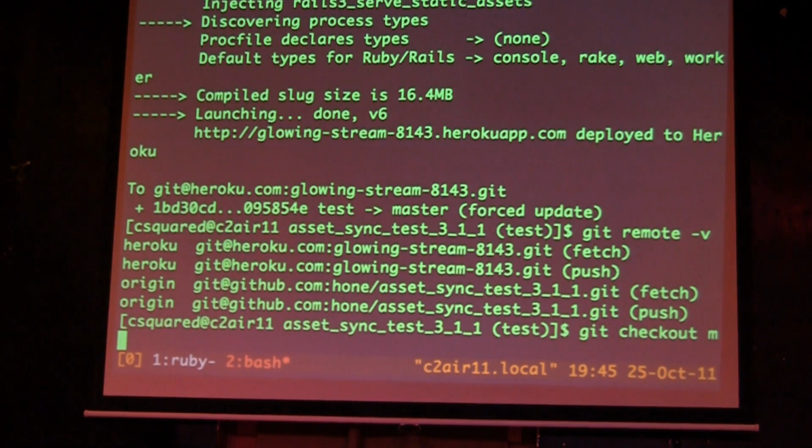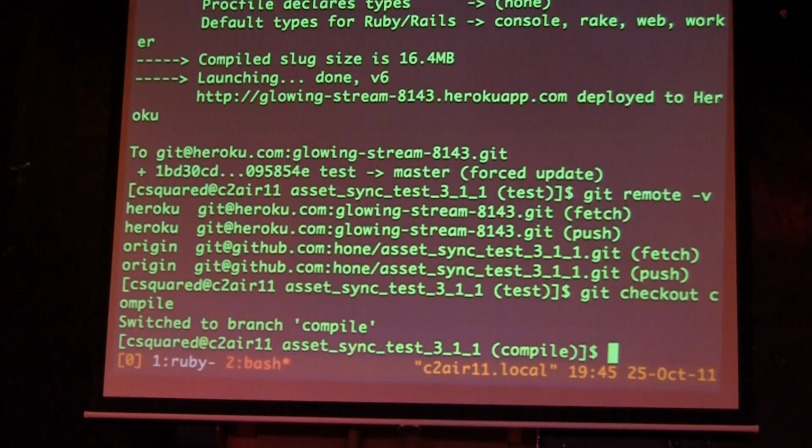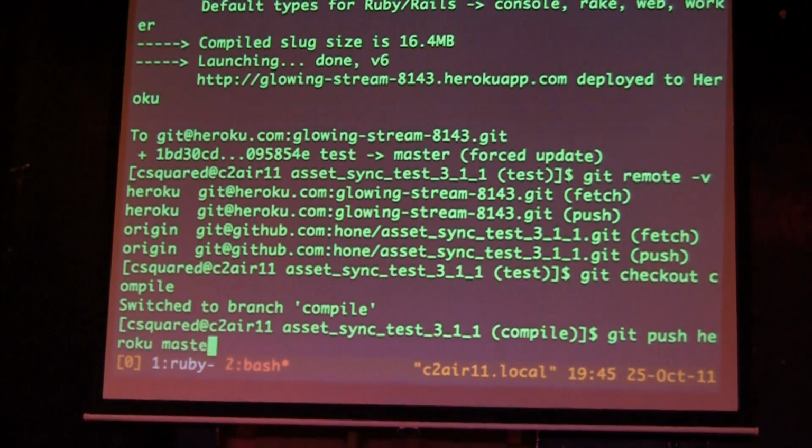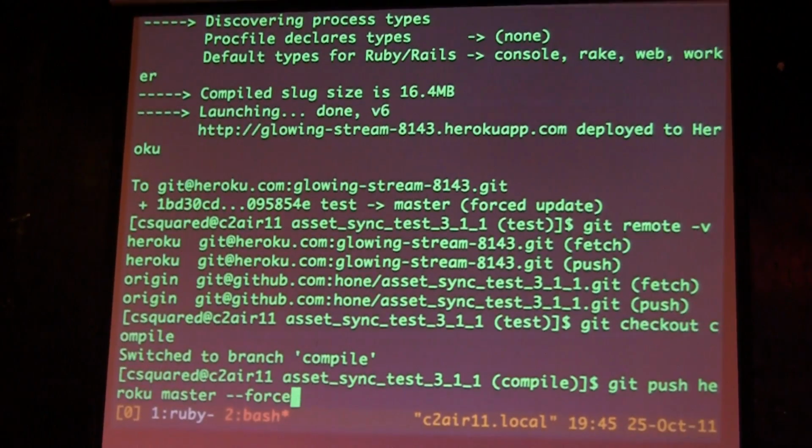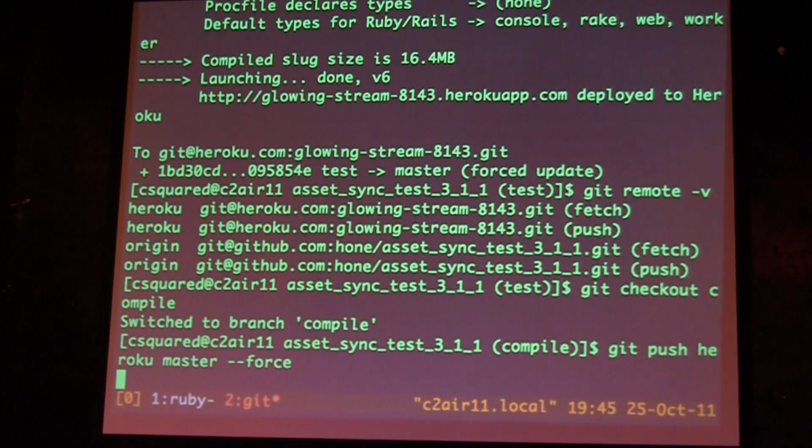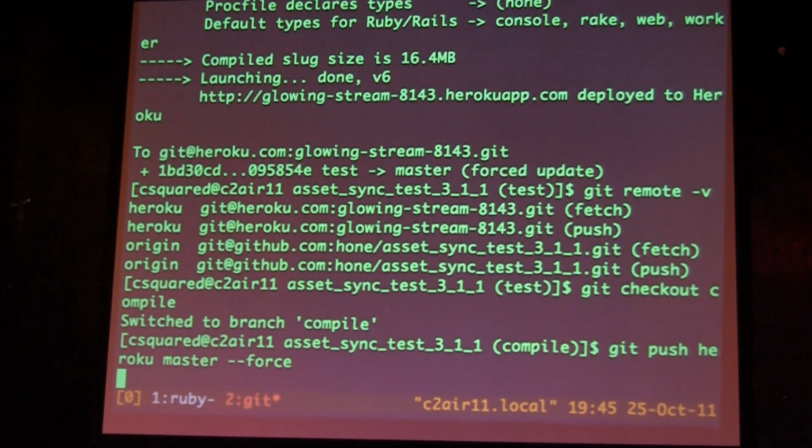So let's check out the compile branch again. And then we just need to git push heroku master to show it running the rake task. And I have to force because it's not just adding to the current branch.